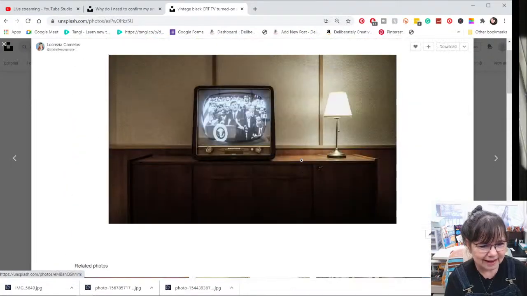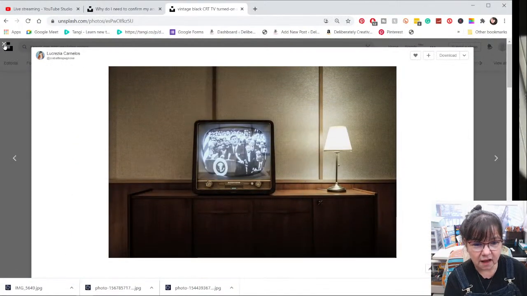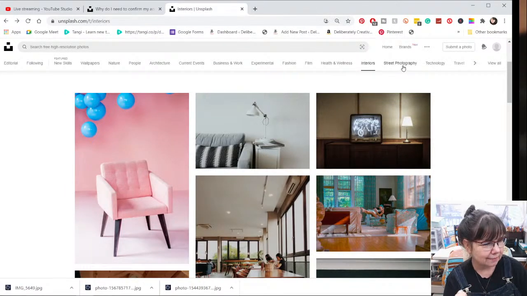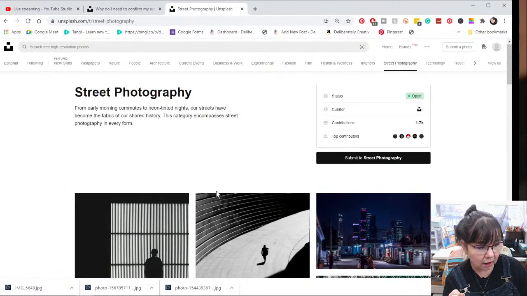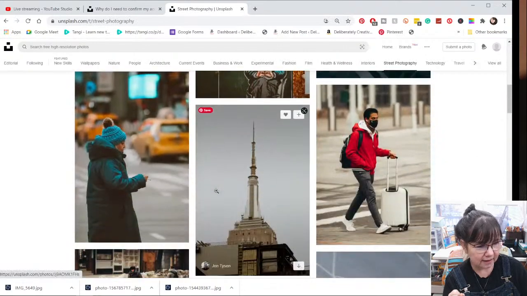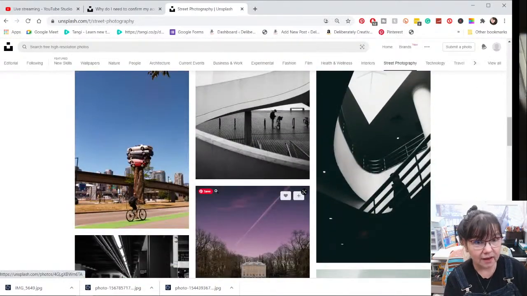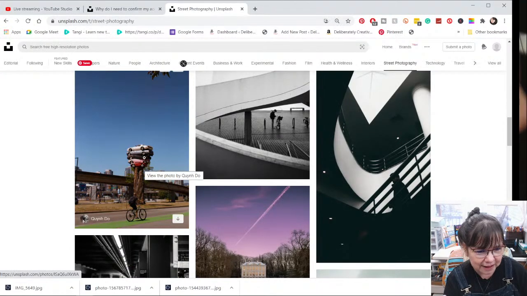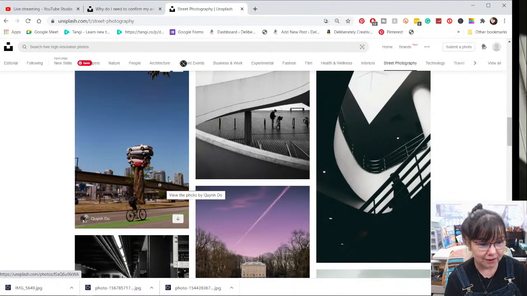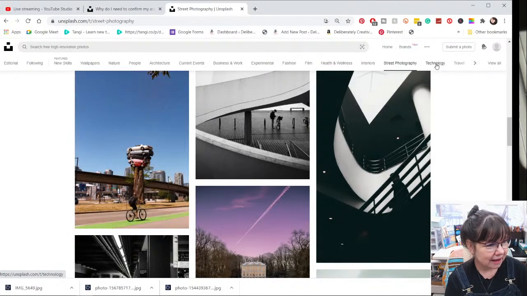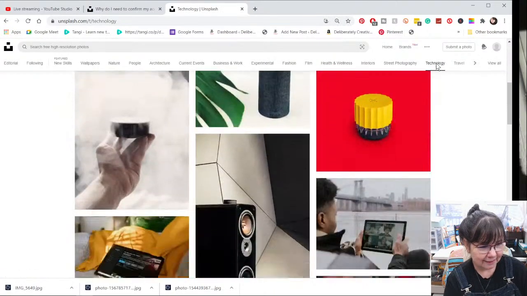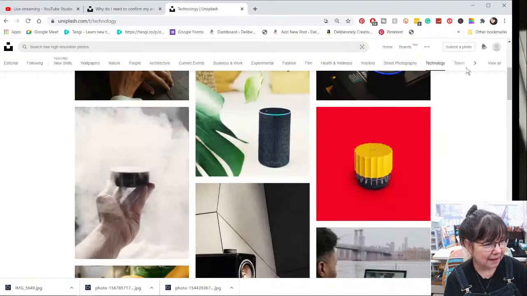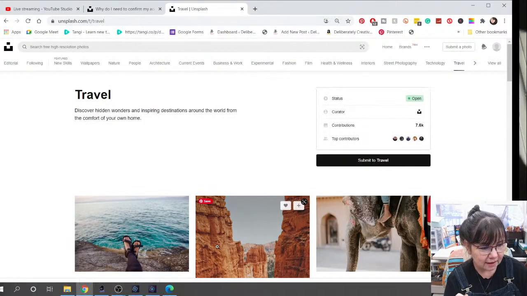Oh, neat design of furniture and street photography. Look at that. What's going on out in the world, guys? My gosh. All those cars piled up on top of that stump next to a roadway. Who'd have thought, huh? Technology, the travel.